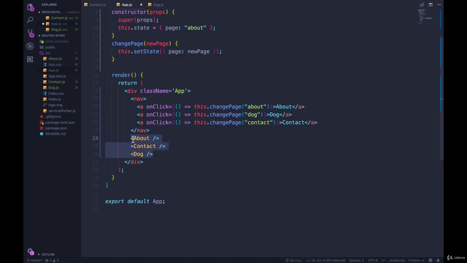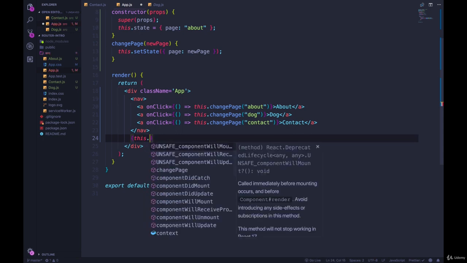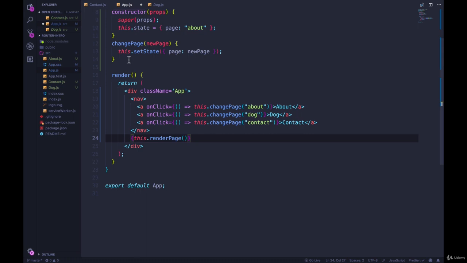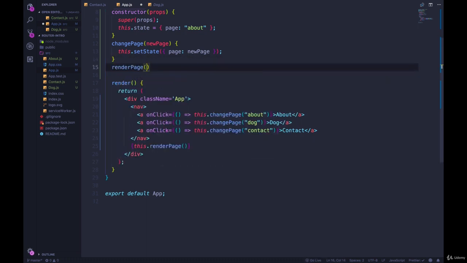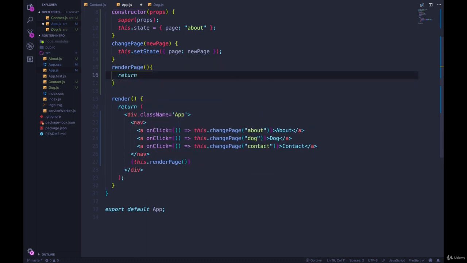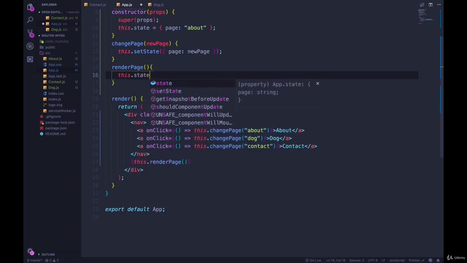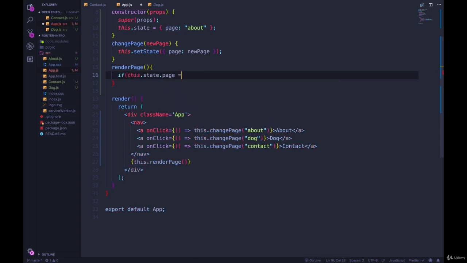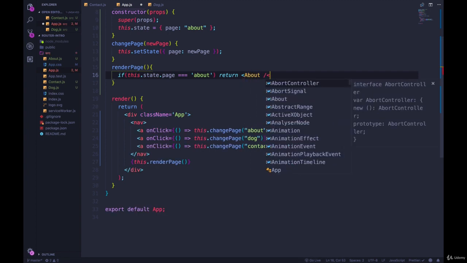What we could do is just a conditional down here and say if this.state.page equals about, render this about component. I'm going to make a method, so I'm going to actually delete this entire thing and add a method in here called renderPage. And then up here, renderPage will simply return the correct component depending on what this.state.page is. So we'll say if this.state.page is equal to about, we will return the about component.